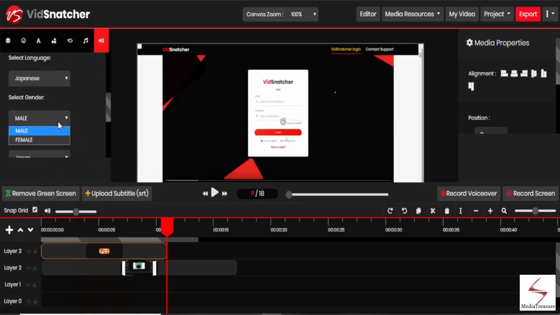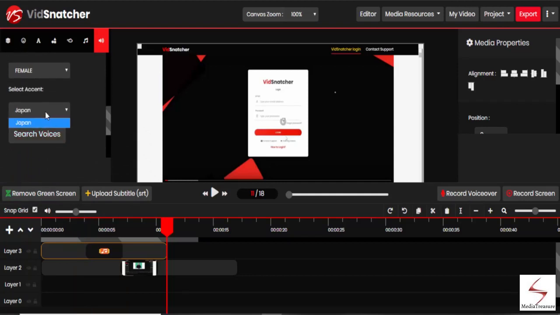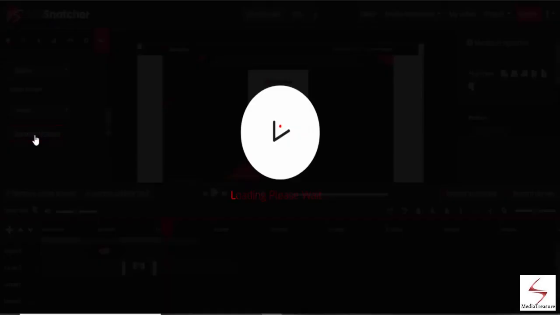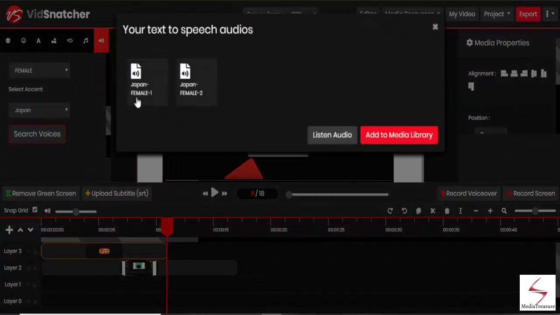Then, I can choose between a male or female voice. I will select female. Some languages, like English for example, open the option to select different accents, like my voice. It is in English language with Australian accent. The Japanese accent is the default in this case. Once you've selected those settings, simply click to search voices. Two different voices populate. I can select and listen to either one before I import it into my media library.